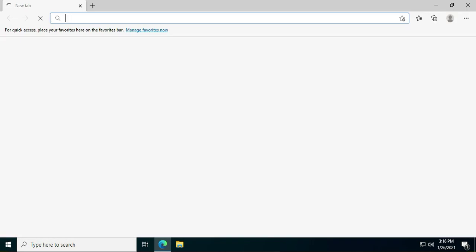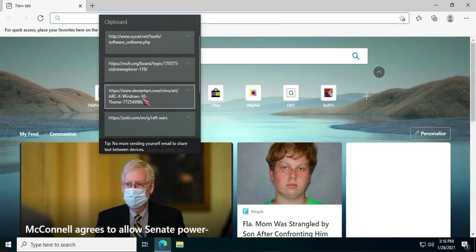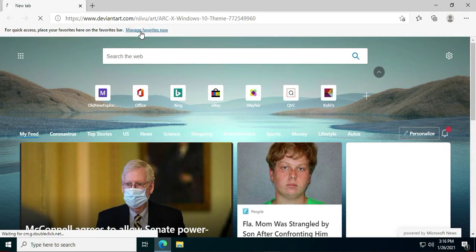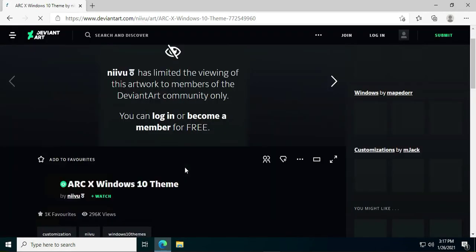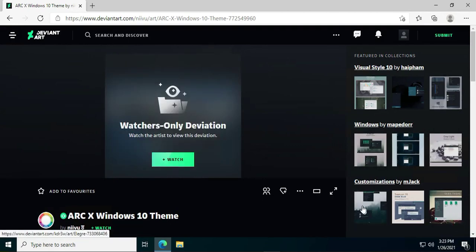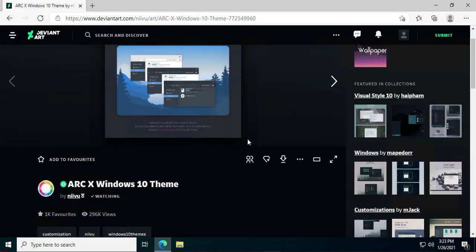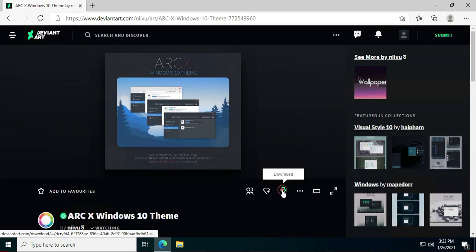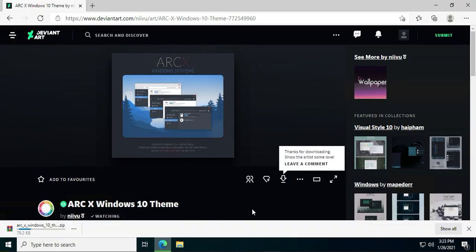Now here I have an example for you. This is my all-time favorite, the Arc theme. Now let us download this, shall we? But first I have to log in. Now as you can see here, I have successfully logged in. Click watch. Now after that, you can go ahead and click download. You just have to wait. It's really heavy though.